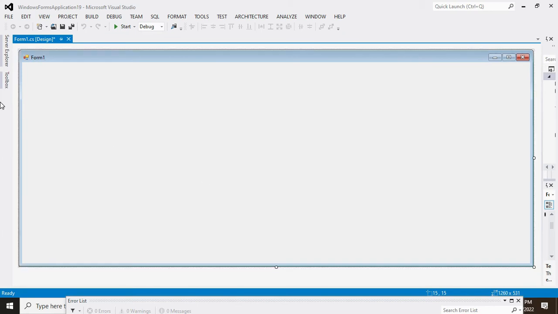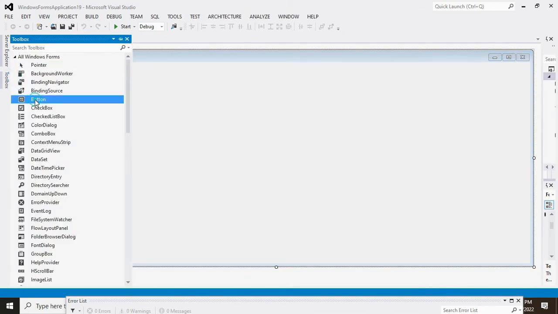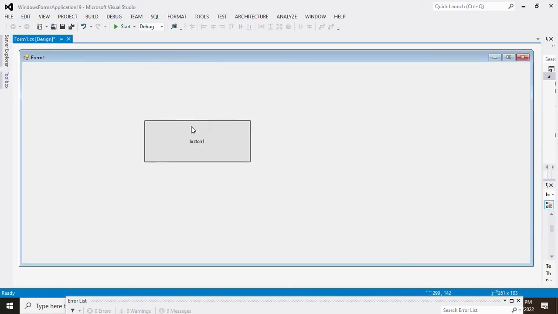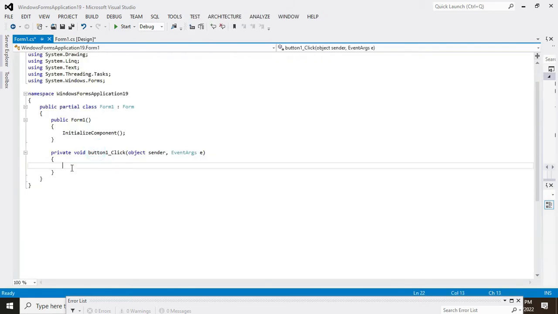What we need to do is go to the toolbox, go to push button, and we will just paste one push button here. Now we will double click on that push button and it will lead us to the private function of the button one click event. So whenever we click the button, all the statements within this function will get executed.